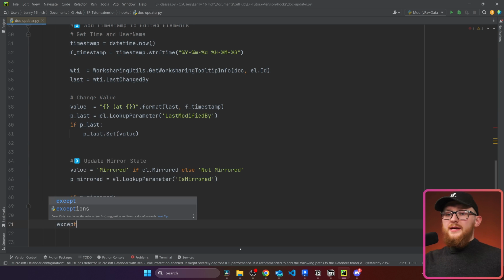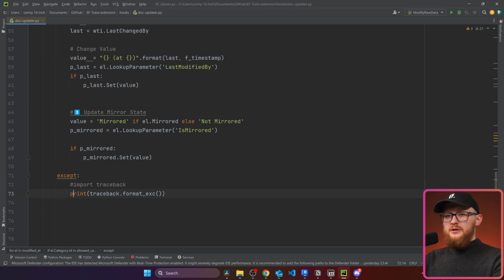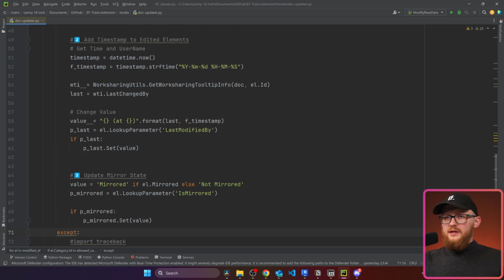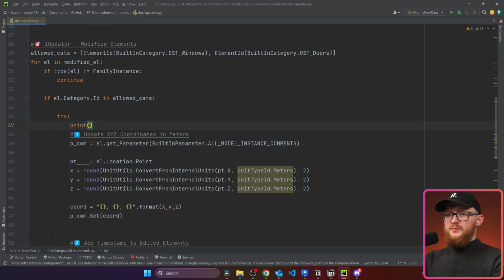And then right here, I'm gonna add except, and we're gonna import traceback. I'm gonna print the error message. Or maybe you don't wanna see any messages, you just wanna pass it. So if you're gonna be, for example, dividing 1 by 0, this is gonna trigger a warning. Let's write here, print 1 divided by 0.